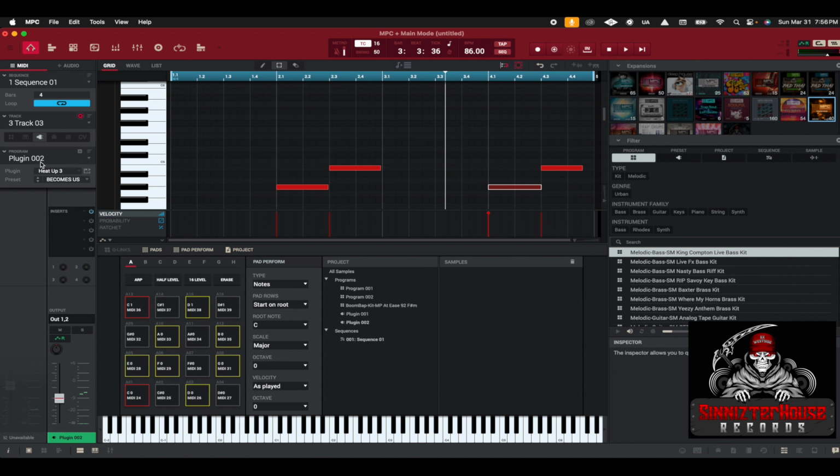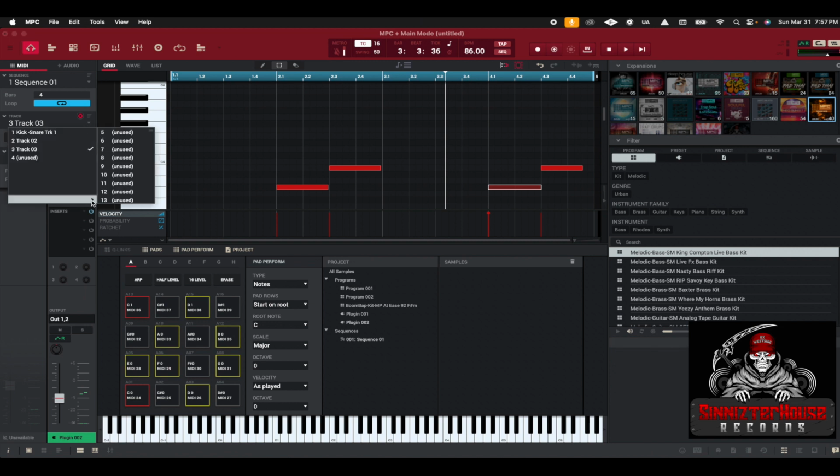So now you know how to add, you can add more plugins, as many as you want. And this is track 3. Once you get the full version of MPC, they give you 128 tracks. Once you got the full version, 128 tracks.